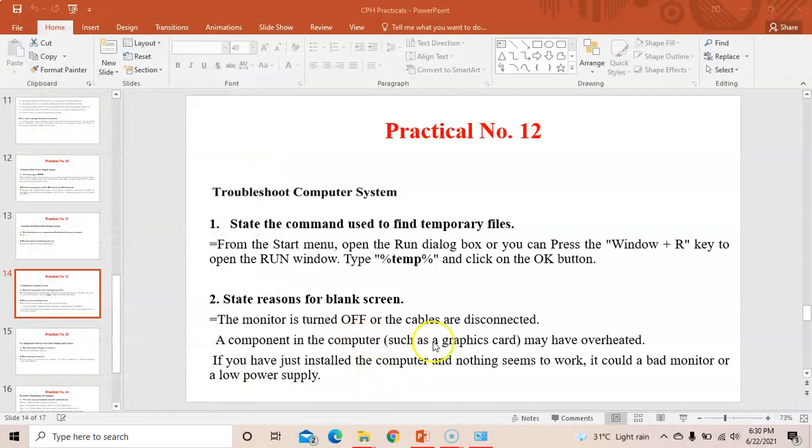Now the next question is, state the reasons for blank screen. So blank screen means why your computer is getting turned off, why your screen is blank. So cables are disconnected, okay, or the computer graphics card is overheated. Graphic card is used to show the screen, right, used to show the resolution and pictures. So if you have just installed the computer and nothing seems to work, it could be a bad monitor or low power supply. So low power supply can also be the reason for blank screen.